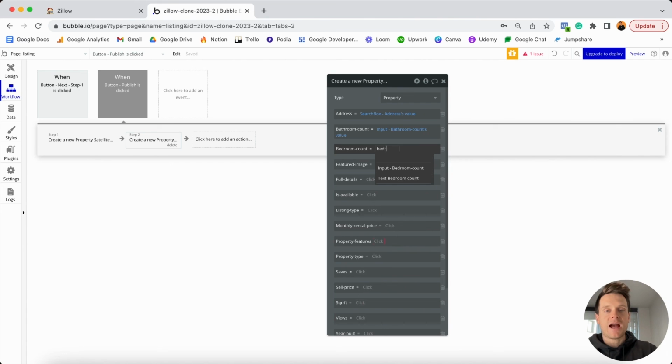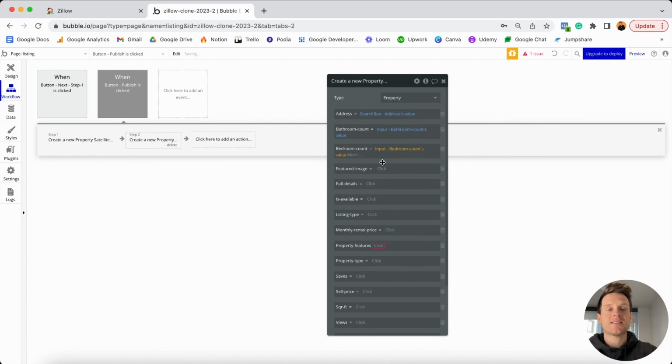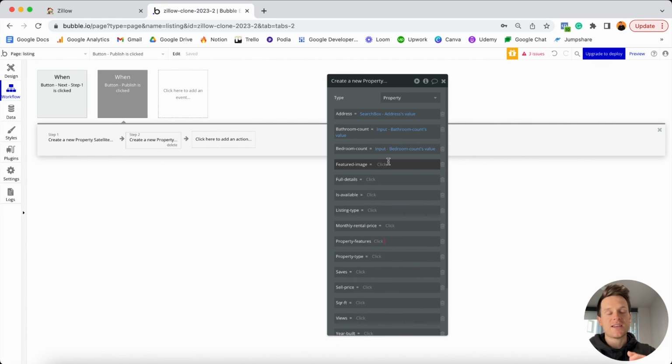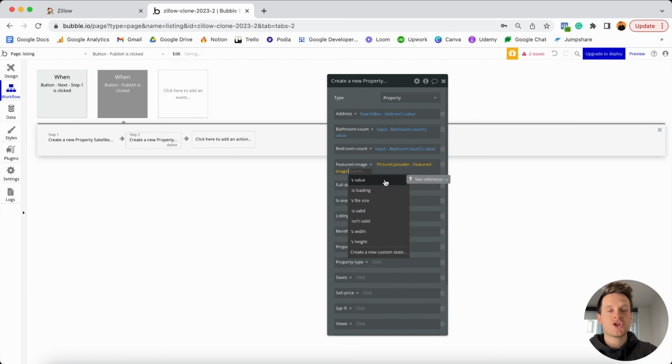For the bedroom count, we'll do the exact same thing. So if you just type in bed, we'll reference the input bedroom count, its value. And look, I apologize if I'm going to run through this pretty quickly, but it truly is just a matter of finding the relevant input field on your page and selecting from it. For the featured image, this is going to be my picture uploader featured image, its value.